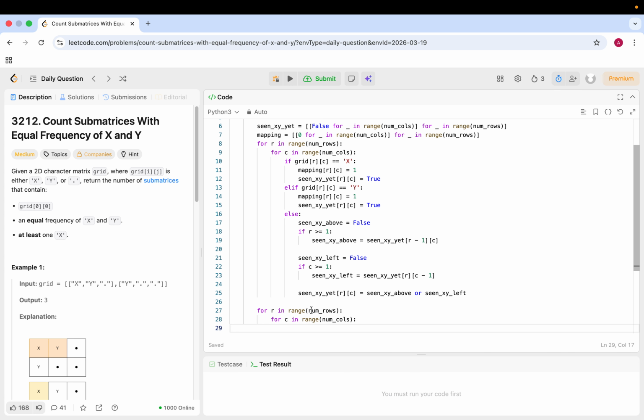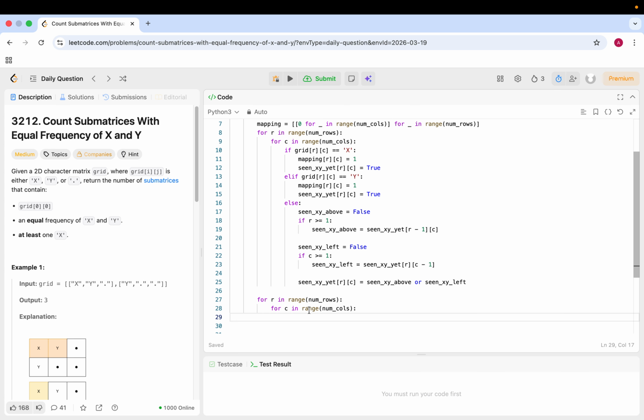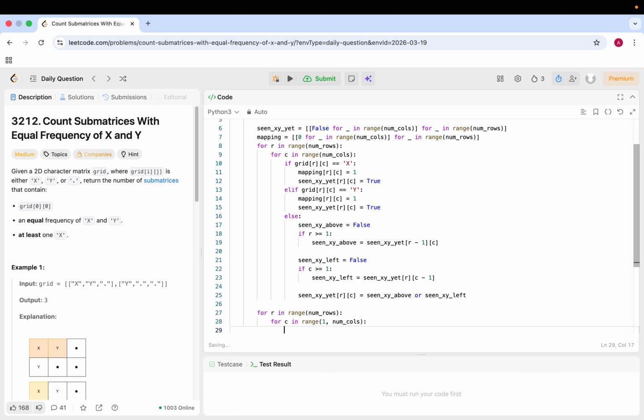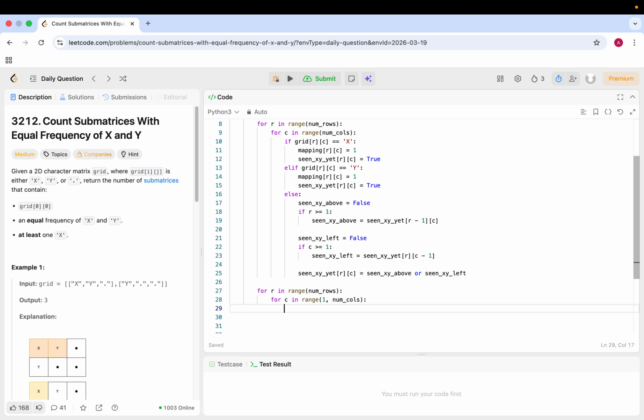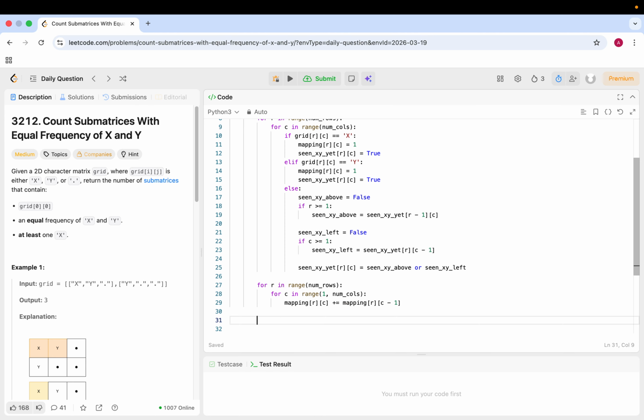No, wait. I can do this smart. If I'm going across the rows, I can start columns at 1 because the 0th column isn't going to change for row prefix. Mapping at this row, this column adds on the mapping at the same row but previous column. And that should do the row prefix.